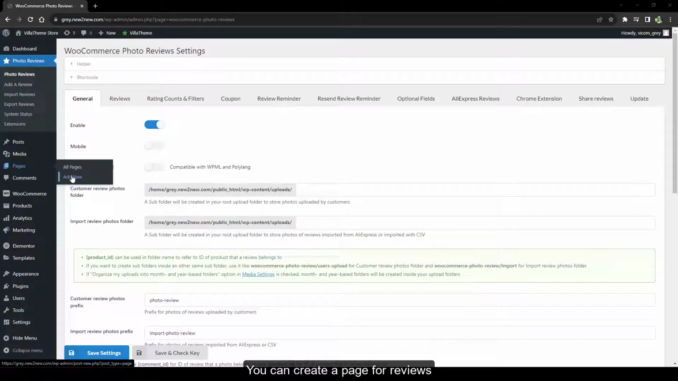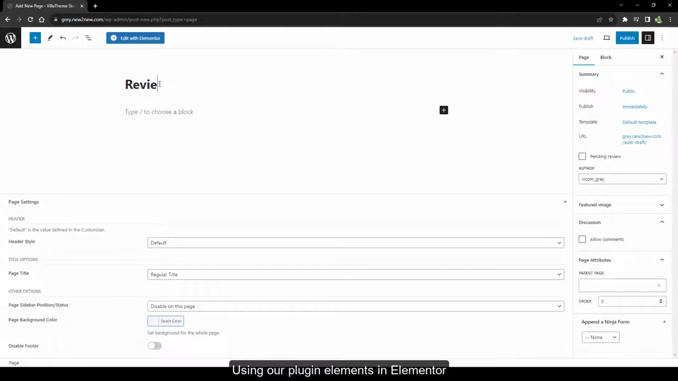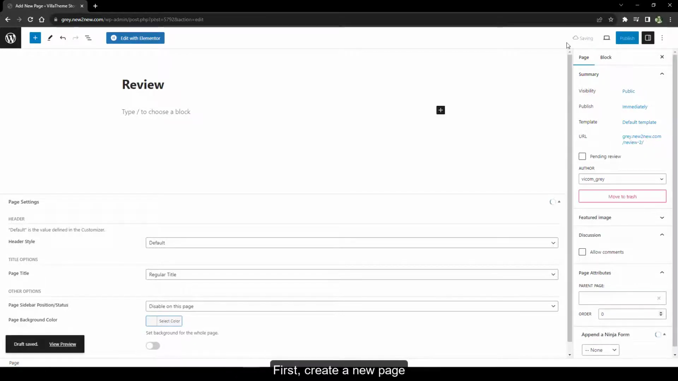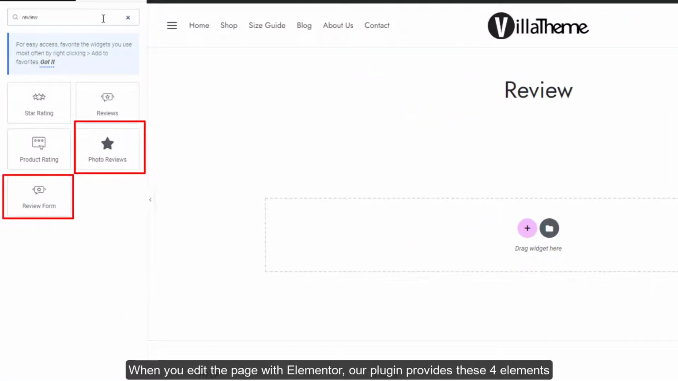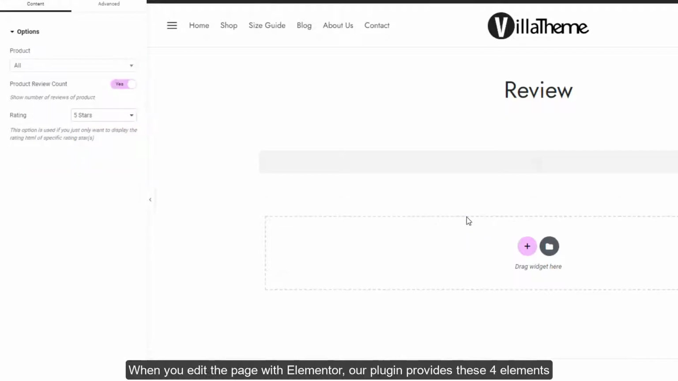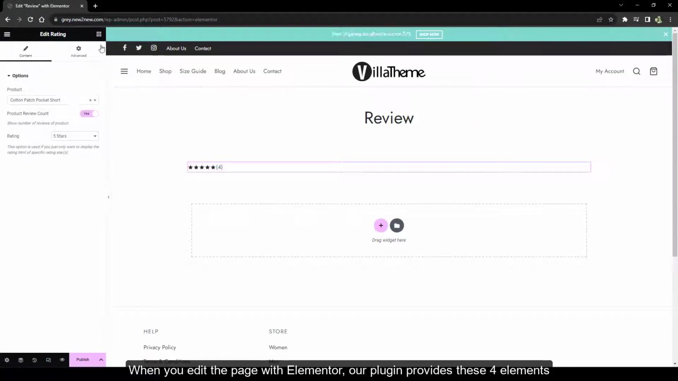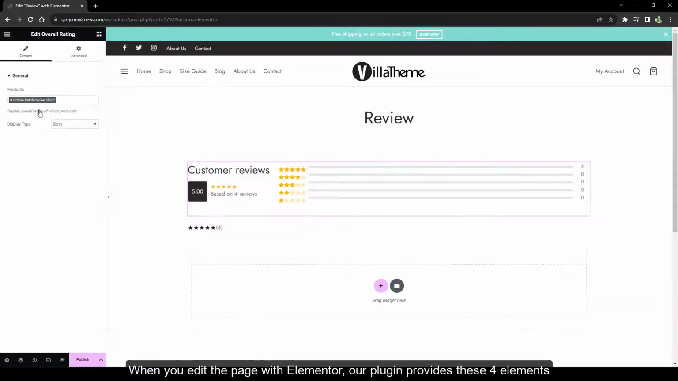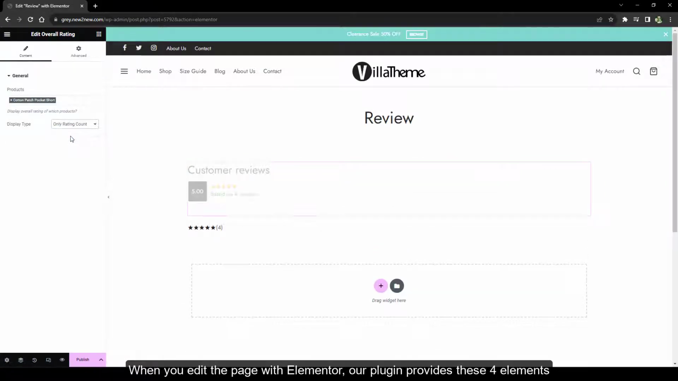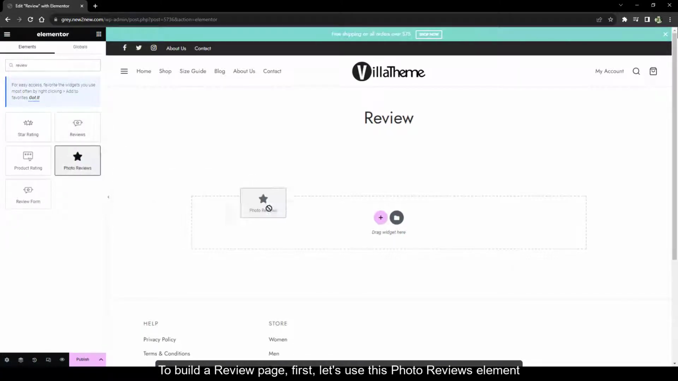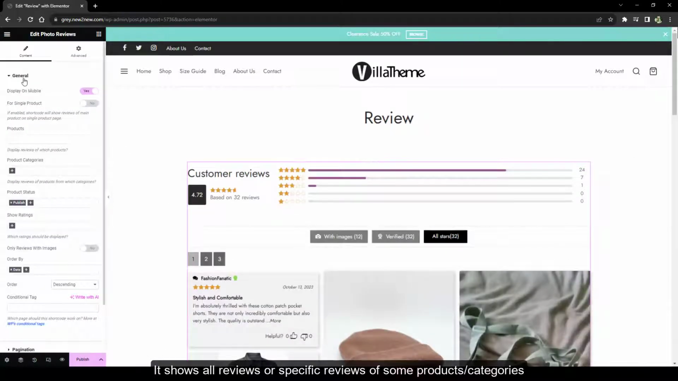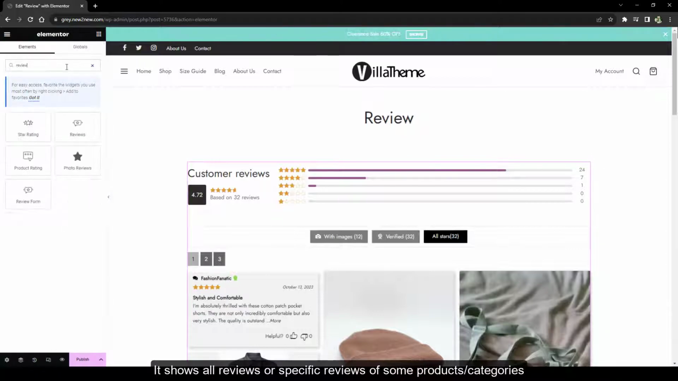You can create a page for reviews using our plugin elements in Elementor. First, create a new page. When you edit the page with Elementor, our plugin provides these four elements. To build a review page, first, let's use this photo reviews element. It shows all reviews, or specific reviews, of some products or categories.